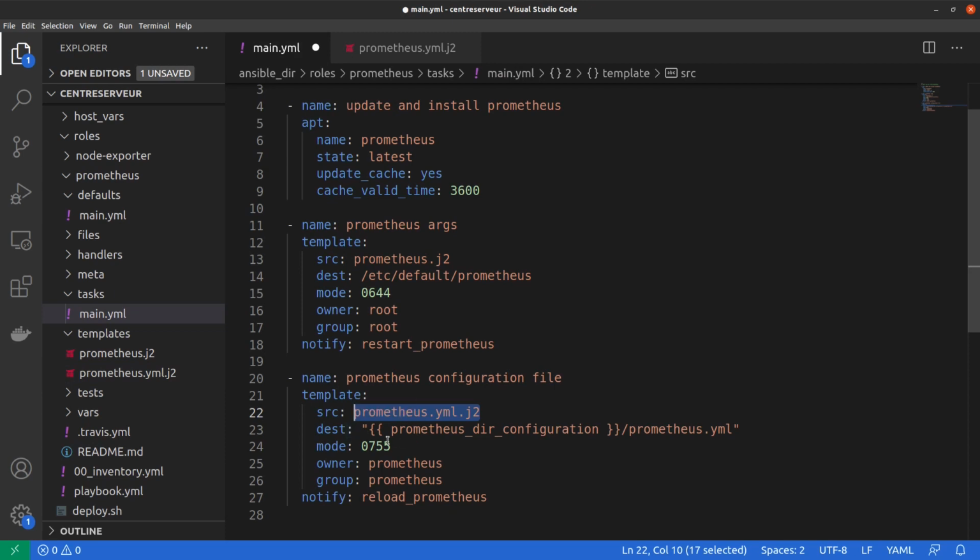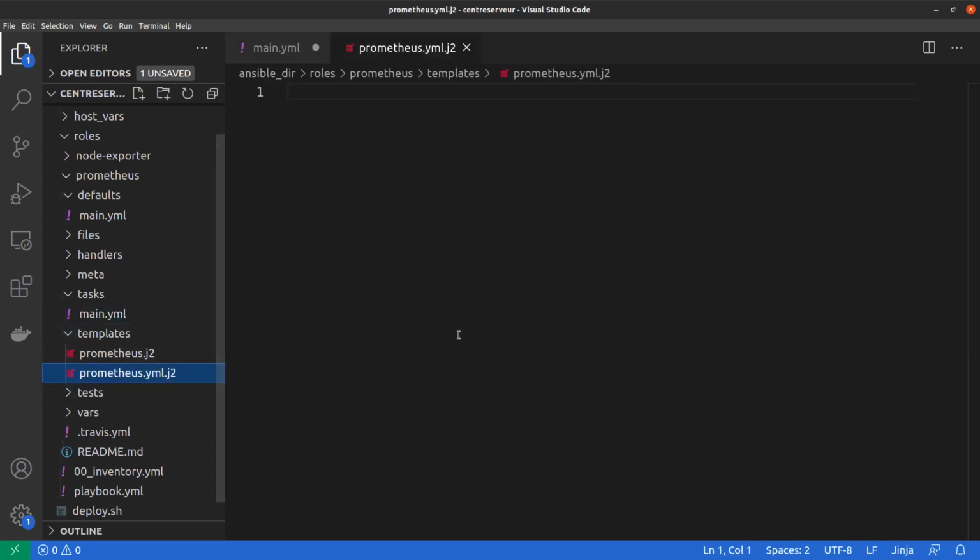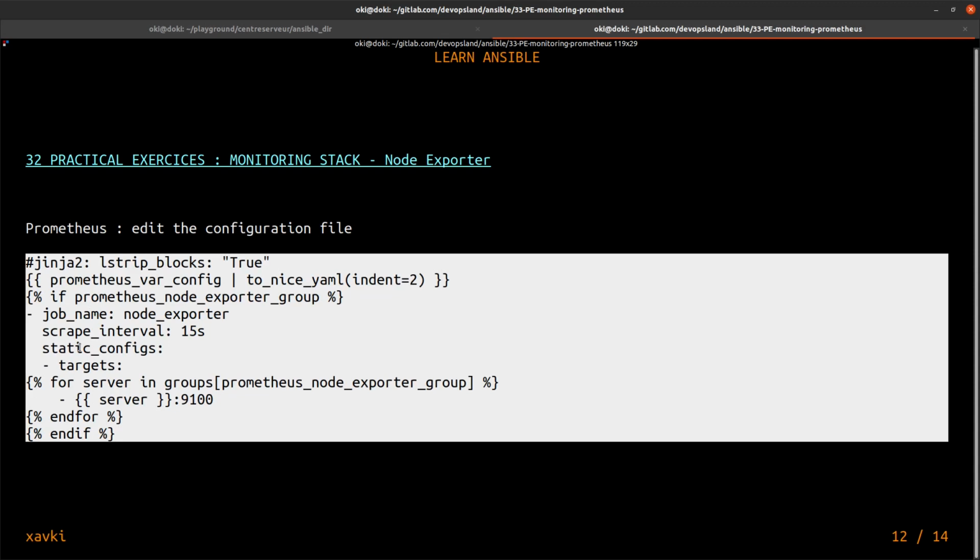will be pushed to our destination in /etc for this variable, /etc/prometheus/prometheus.yml. We add a mode. We want to set the owner to prometheus, the group to prometheus, and if we make a change on this file, we just want to notify a handler. The handler name is reload Prometheus.